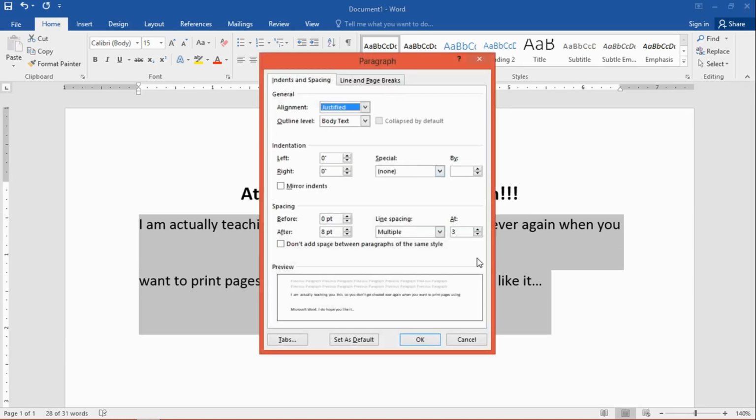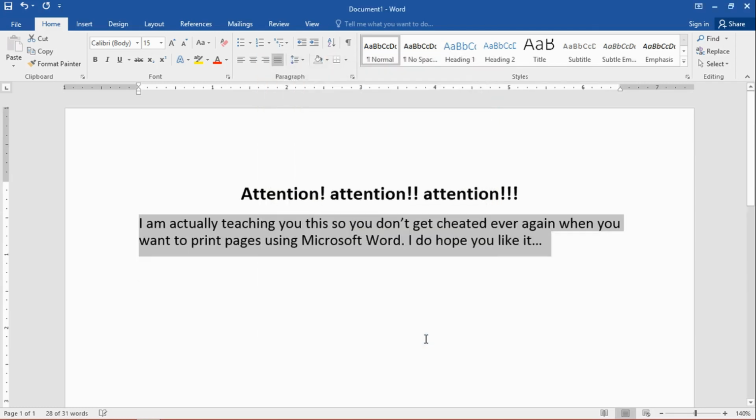So what I'm going to have to do is to decrease this to maybe 0.9 or 0.8, and then this is here. As you can see, you don't need to be printing so many pages with Microsoft Word. Instead of printing something on one page, you might see it printed on three pages.